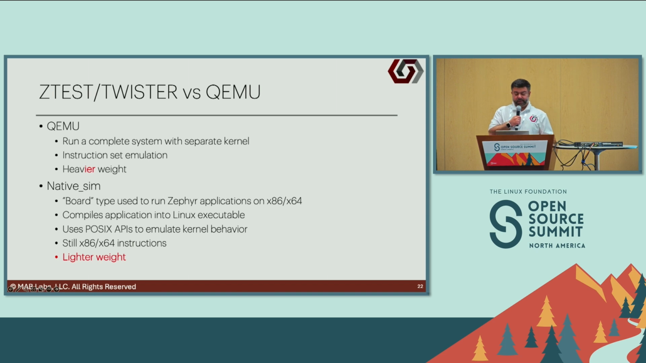So what's the difference between ztest and Twister against QEMU? QEMU, if you're not familiar, you can run an entire system with a separate kernel. You can leverage your own kernel, but it's really heavyweight. It's meant to run an entire system and potentially emulate a different instruction set entirely. With ztest and Twister, that's not the case.